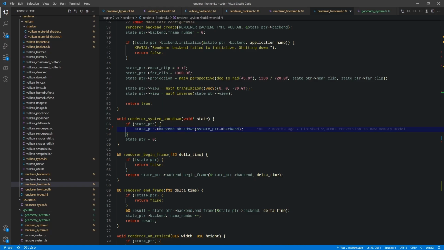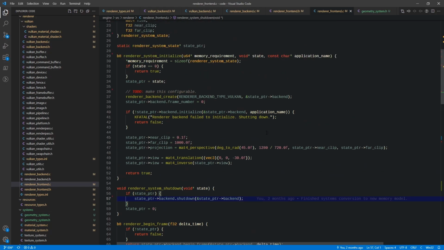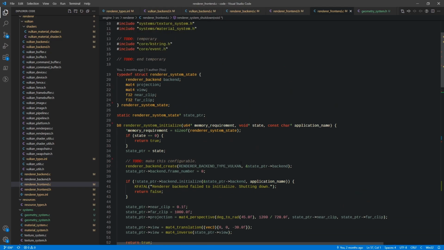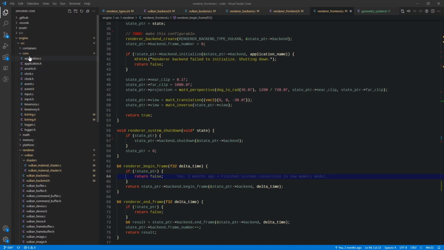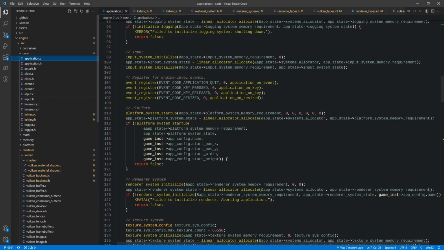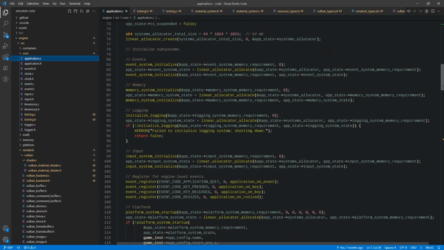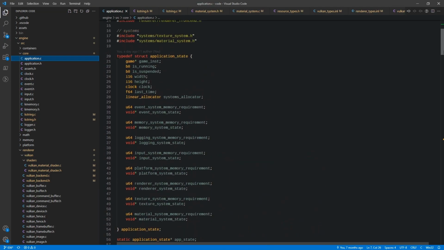So now our renderer front end only deals with actually rendering stuff. It doesn't deal with creating geometry or anything like that within its initialization. All that's going to be offloaded to the application. Okay, so that fixes our front end. Let's head over to core application. And thankfully there are only some changes that are actually needed in the C file.